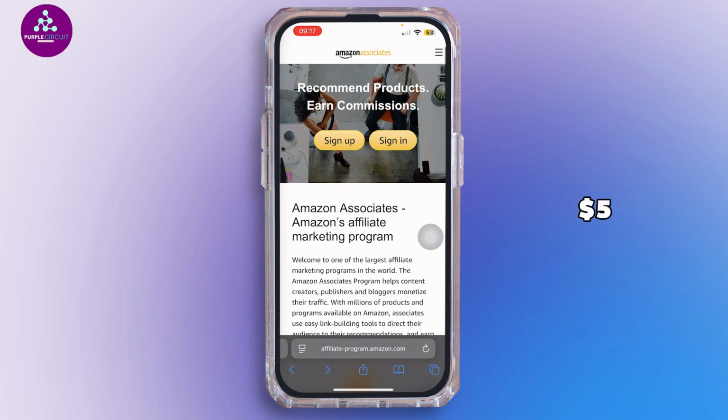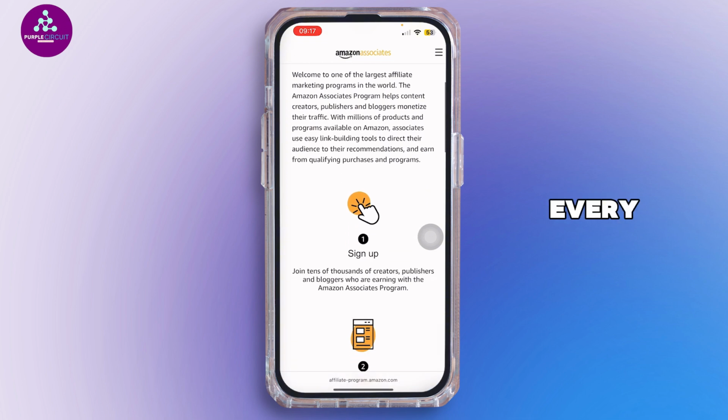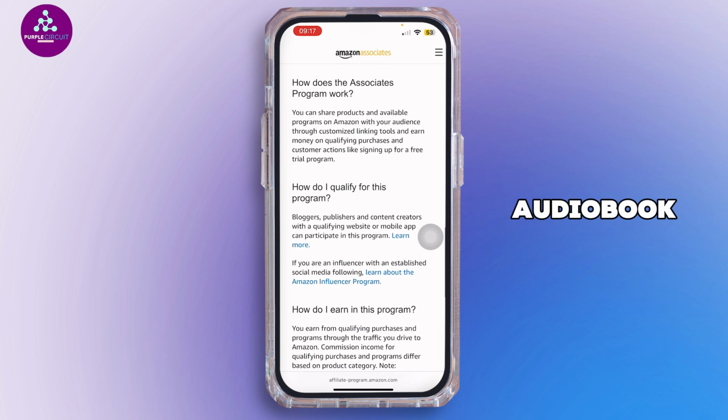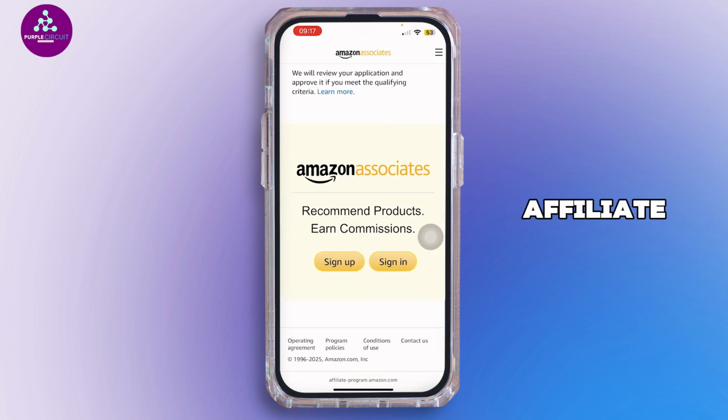You'll earn $5 for every Audible free trial sign up, $10 for every paid membership, plus small commission for individual audiobook purchases. And that's it. You're now an official Audible affiliate.